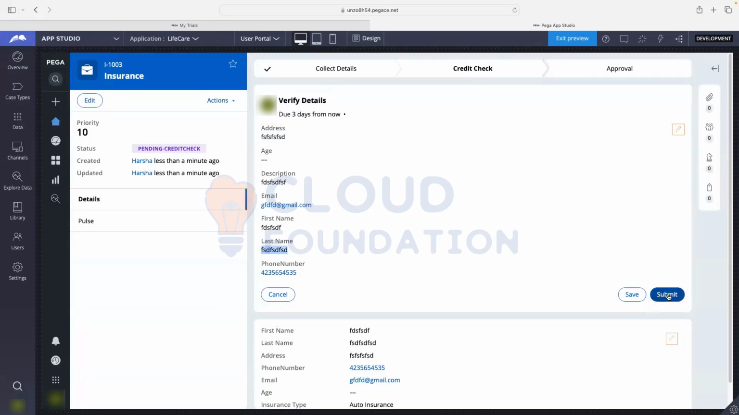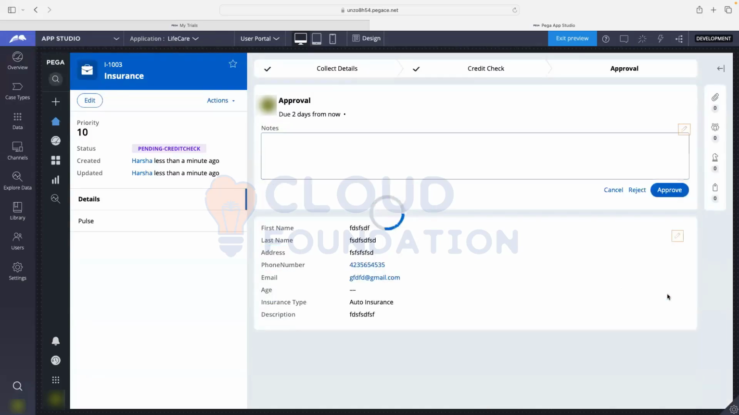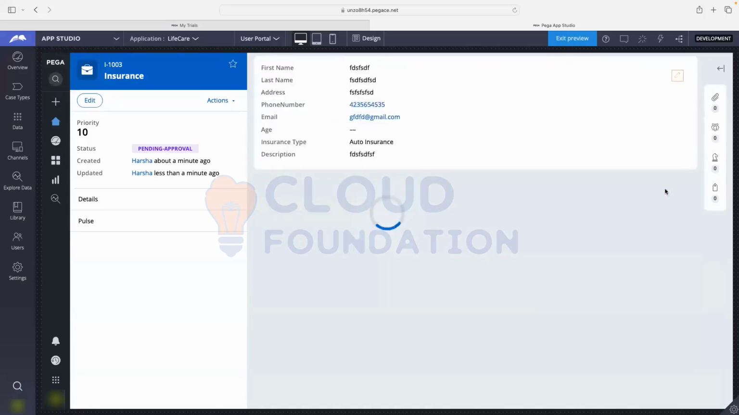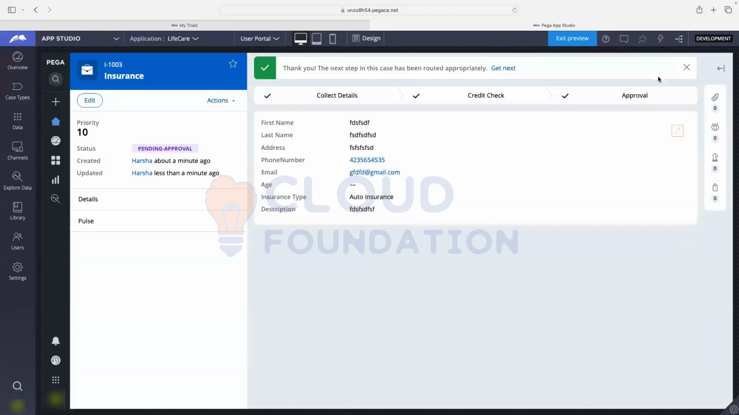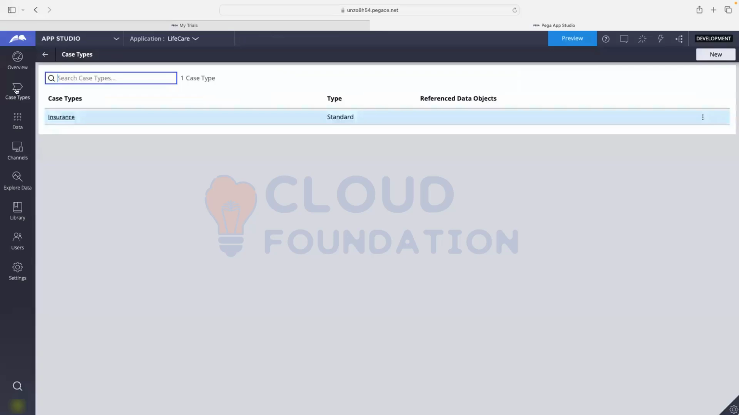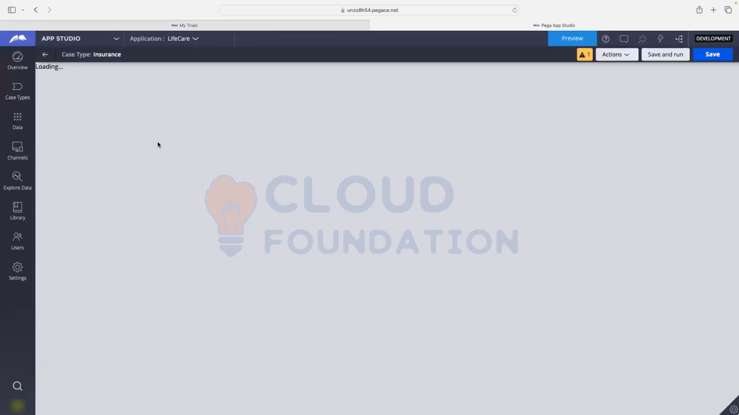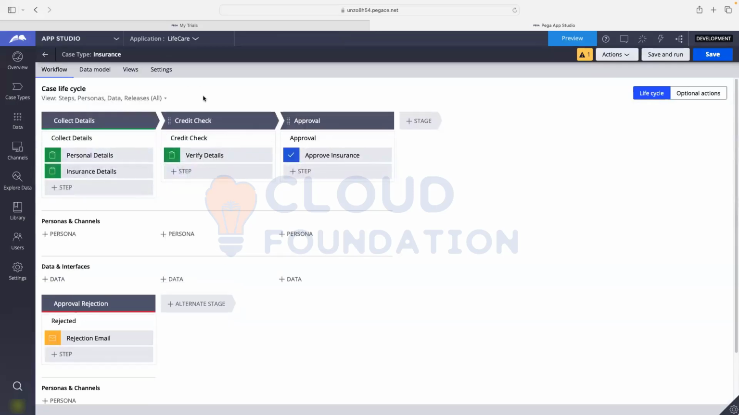Post credit check, the case will be routed for the approval. Approve or reject. I'll approve. I'll close the case. Let's go back to the case type. So this is the basic details about the data model, how to create, how to reuse in views.